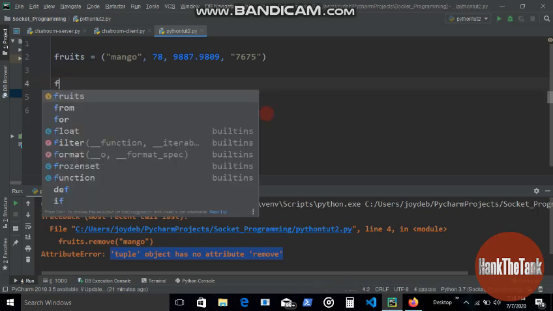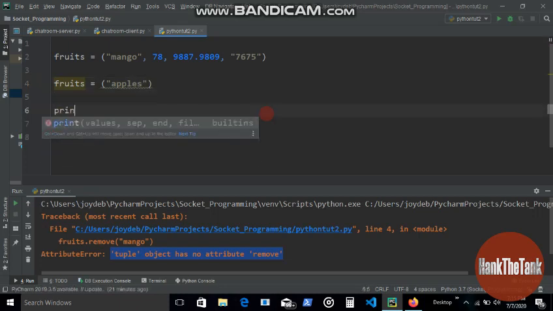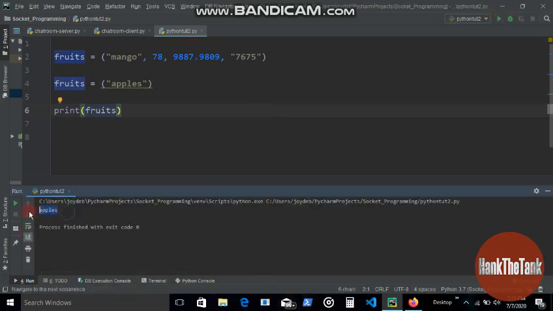So fruits, and then you just override saying apples, and then you print fruits, and you only have apples. Things just got overridden, and that's the only way you can change a tuple. So there's no other way.